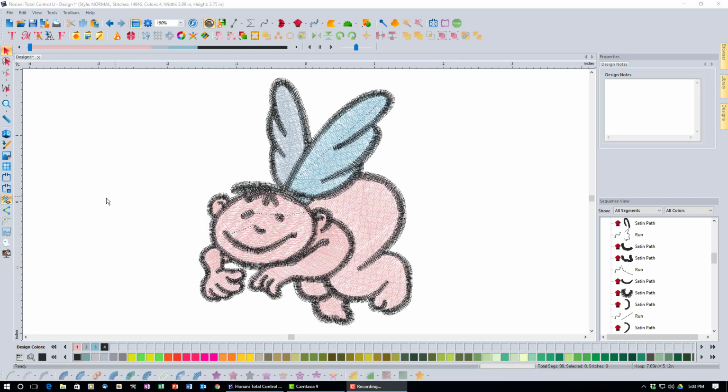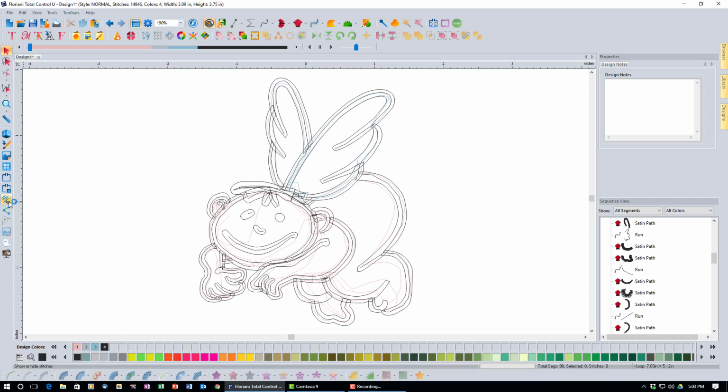The next tool I want to cover is this one right here, which is our show or hide stitches toggle. Now normally this is on, where you always want to see the stitches, but sometimes when we're editing shapes and things, the stitches can be kind of distracting. So if I were to turn this off, I wouldn't see any of the stitches anymore. I would just basically see the outlines of my design.